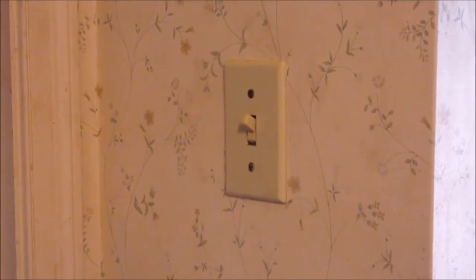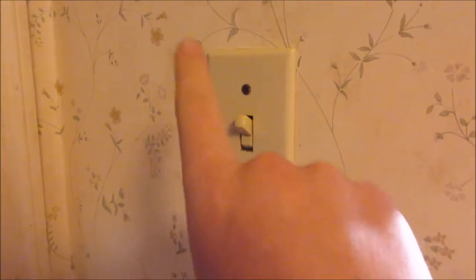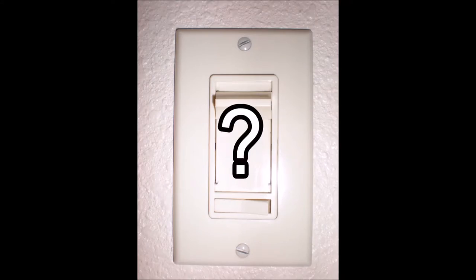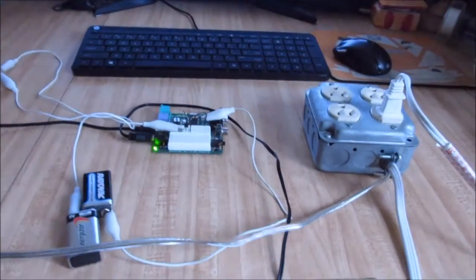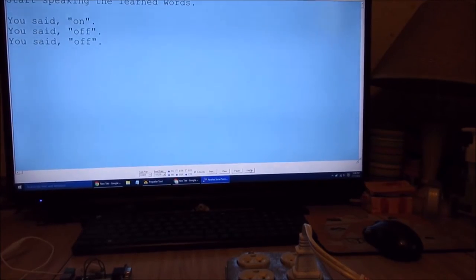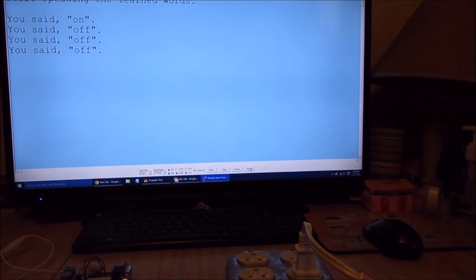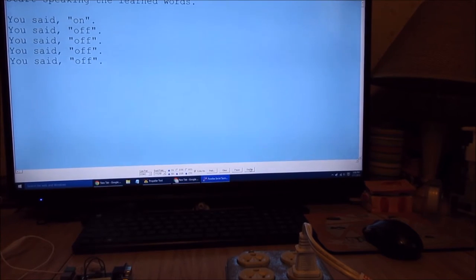Light switch too far away for you to reach? Do you find difficulty in operating it due to its overcomplicated design? Do you wish there was a better way? Now there is! The voice-activated light switch! Now you can control electronics just by speaking! Just by speaking.